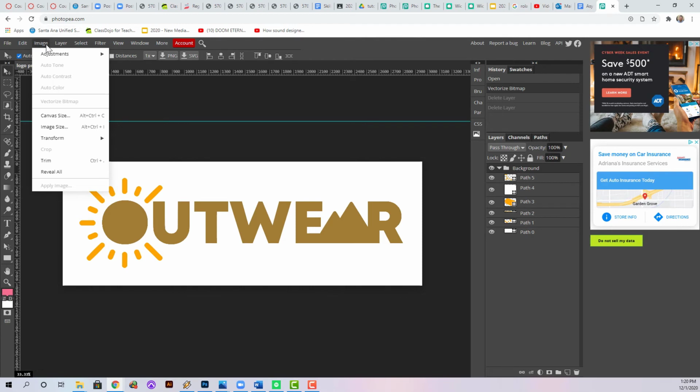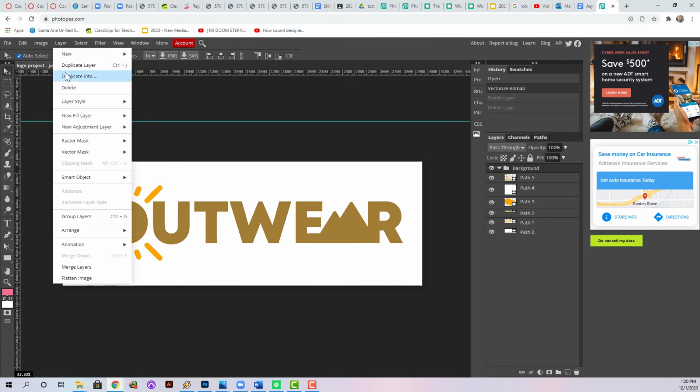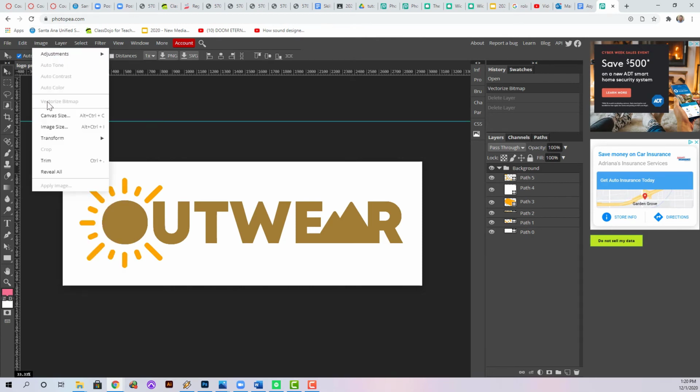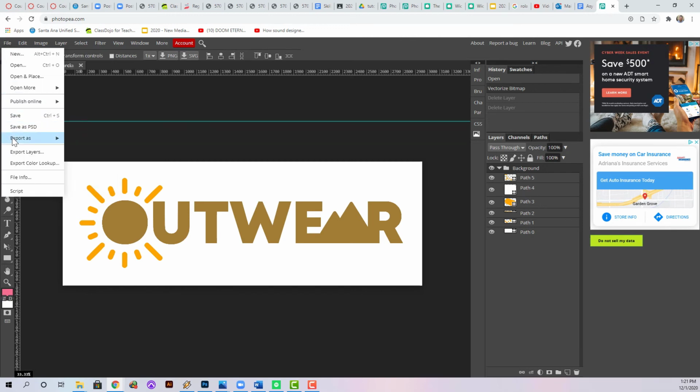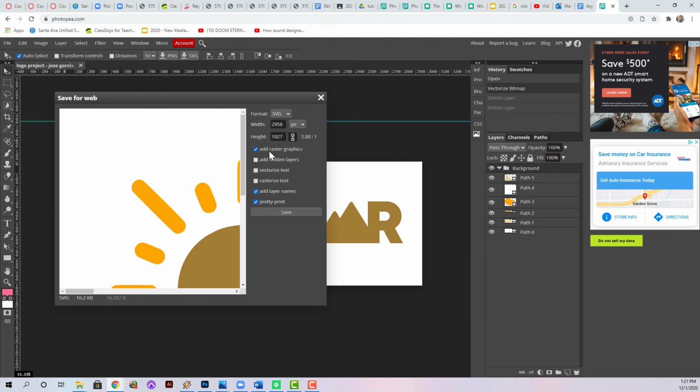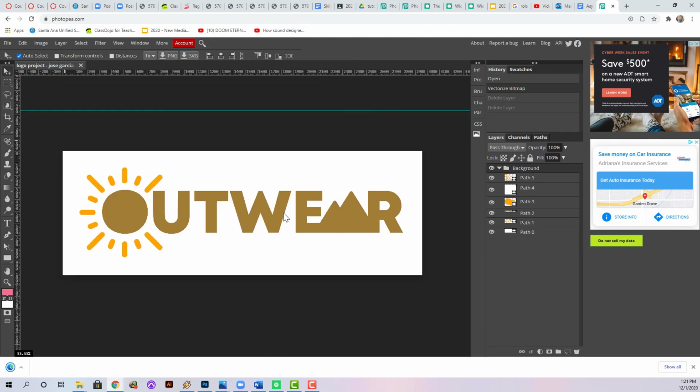So you just click on the layer, you go to Vectorize Bitmap, and then File, Save, Export as SVG. I went ahead and selected those settings, and you should be good.